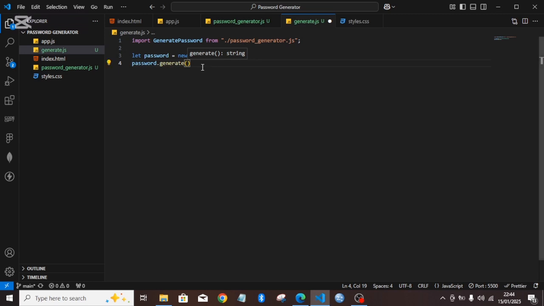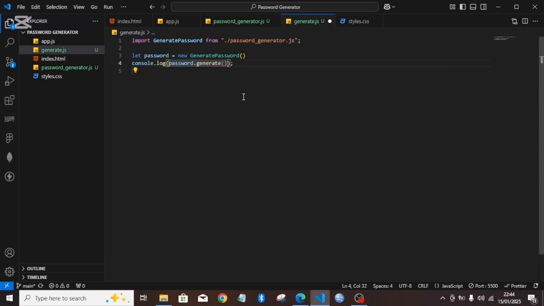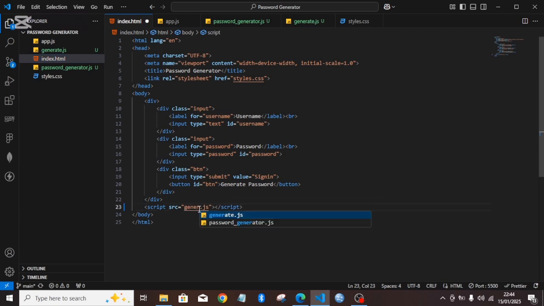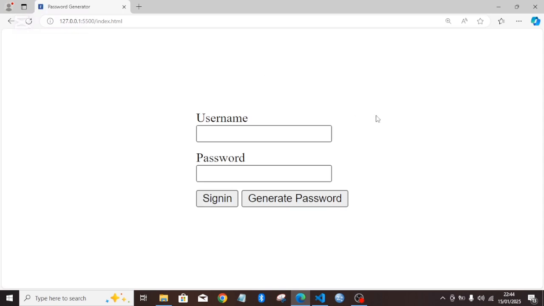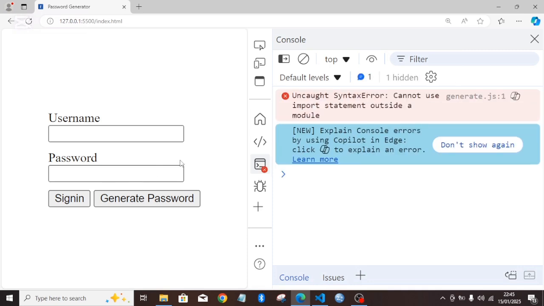Whenever I log this into the console, I think this should give me a password. Okay, now let's try it. I'll go to my HTML file and link my generate into it. This is my browser. Then I'll open the console using F12. It's opening, but it's kind of slow. Okay, let's see.